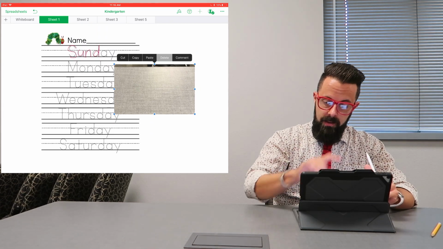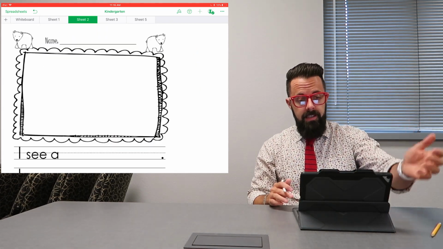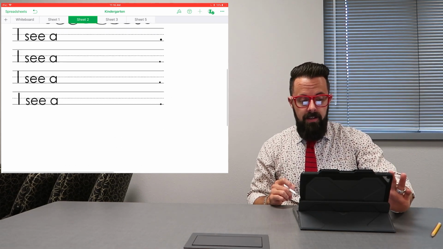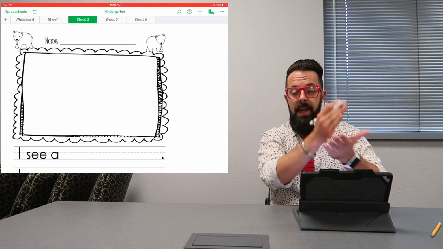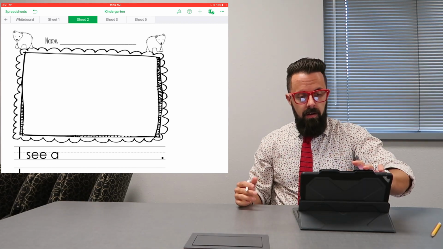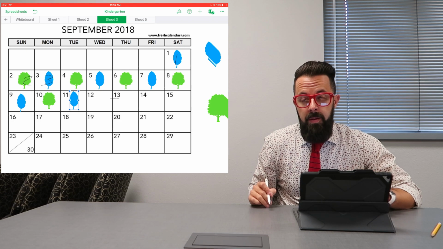I don't want that, so I'm going to delete it. I go to the next slide, the next tab, and here's the other page I was going to use for the day. So instead of having to be under the document camera, I have all the pages I'm going to be modeling on my iPad. Go to the next tab. Here's a calendar that I'm going to be working on with my kids.